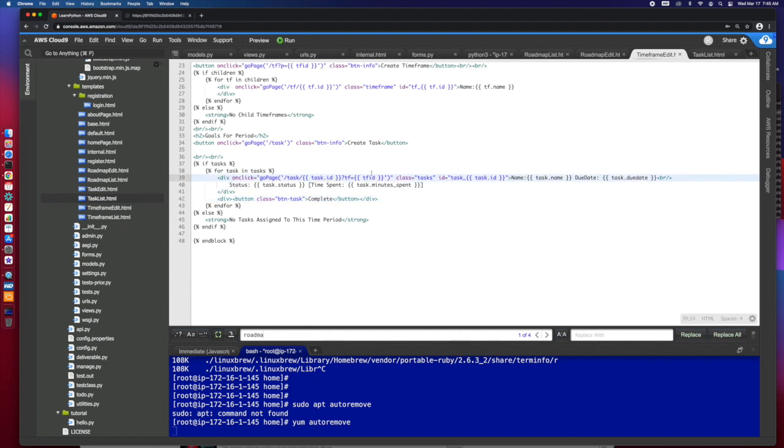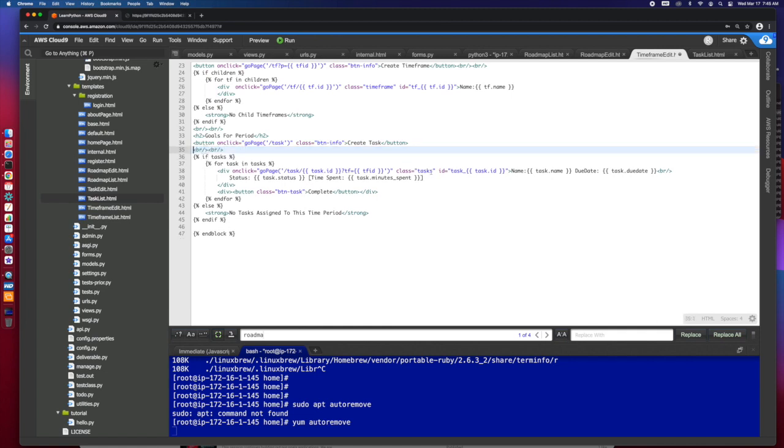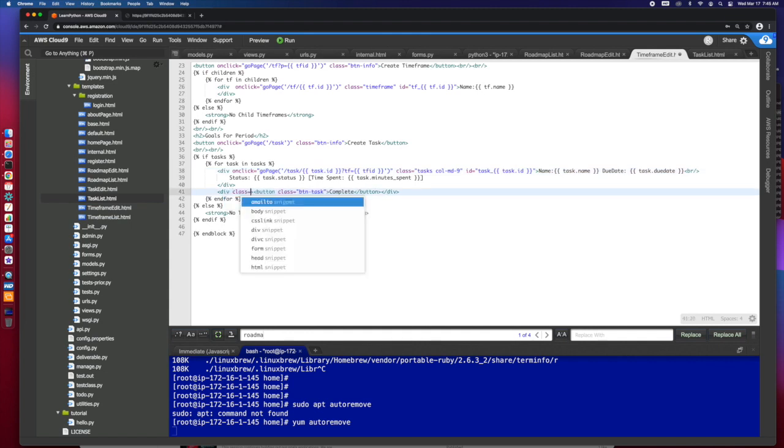So if we do, oops, that's all I need because I've already got a class for both of those divs. So his class is tasks, and he's going to be an MD9. And this one, oh, he doesn't need one, so he's going to be an MD3. And let's take a look at how that looks.